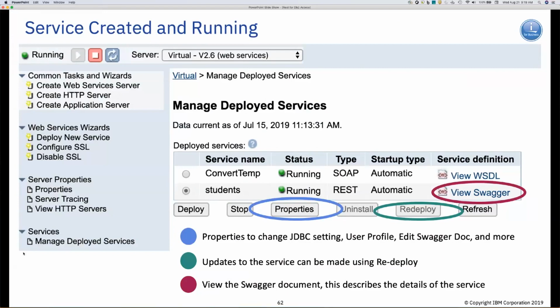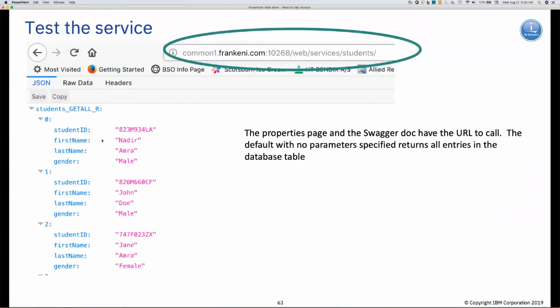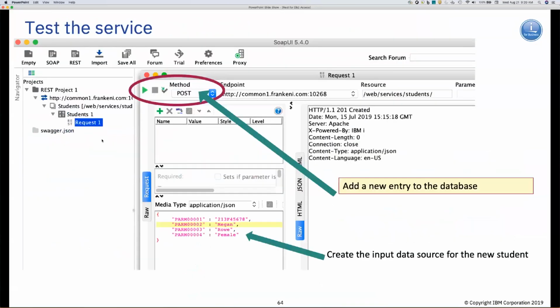Can we use the QSH scripts to build the server and deploy the services? Yes, you can. That's all available out on our product webpage. All the scripts, how to call them, all the programming information is in that document. Any other questions?